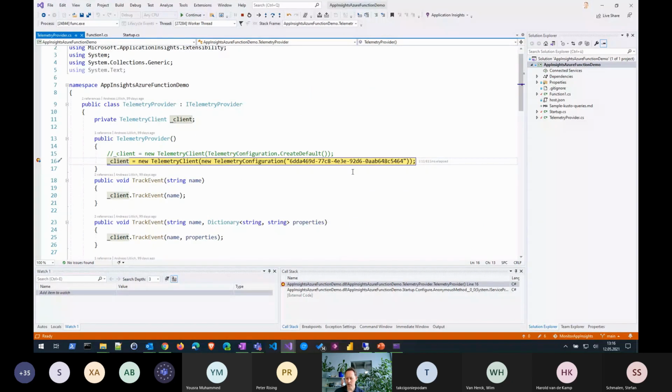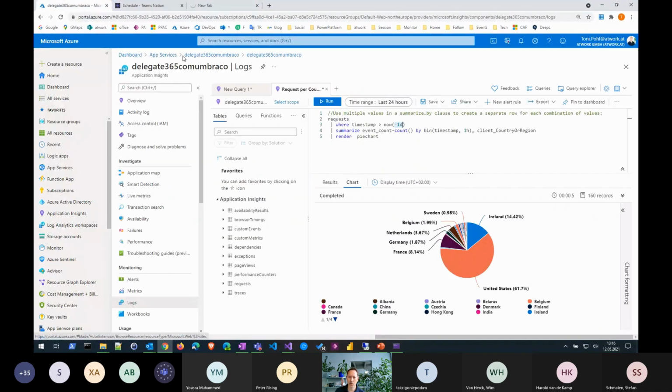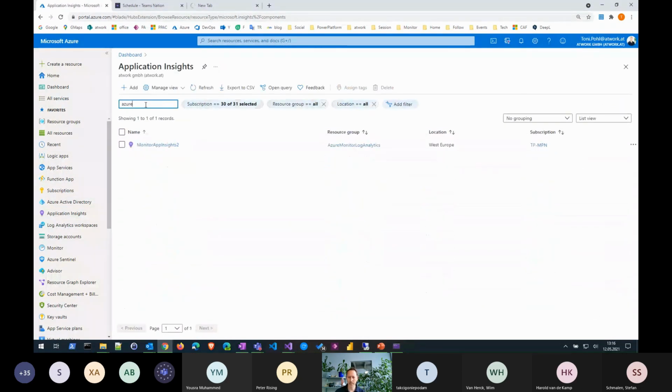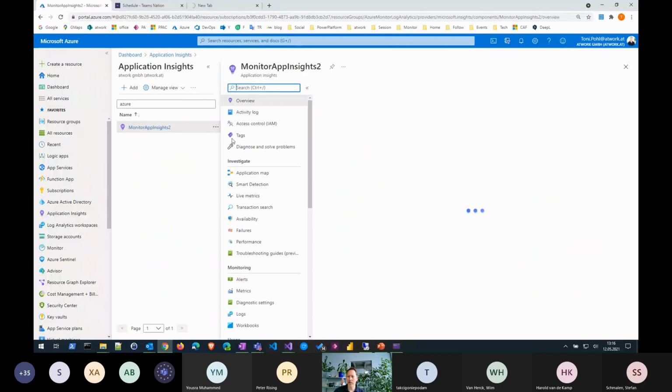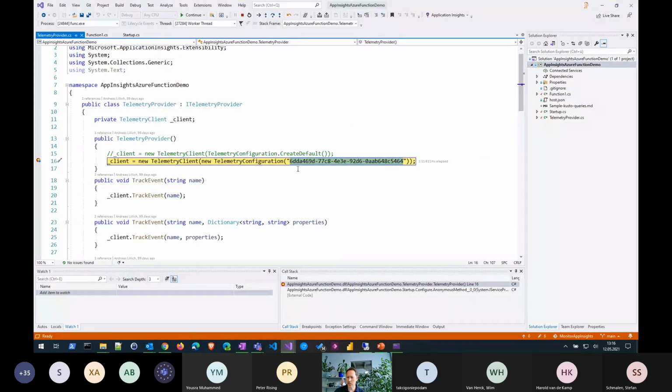So now I'm back in my code here. And this is the instrumentation key. That's where I do protocol that data. So let me have a look here. So let's go not to this app service, but I have one running that is called Azure Monitor. This one, Monitor App Insights. And here you can see an instrumentation key, 6DD something. So let's hope that's the right one. Yeah, that's the same key here. So I'm protocolling into that application insights.